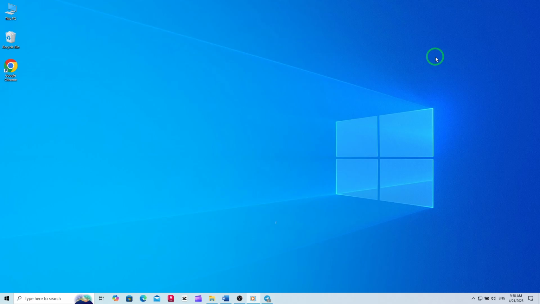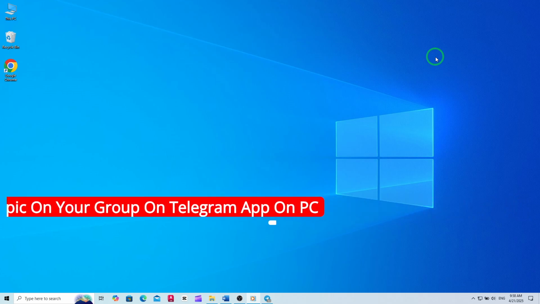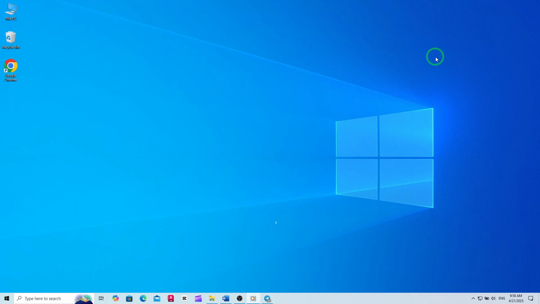Welcome. If you're managing a Telegram group on your PC and want to prevent members from creating new topics, you're in the right place. With Telegram's latest updates, group admins have more control than ever, allowing you to fine-tune who can organize conversations with topics. Let's walk through the simple steps to disable the Create Topics permission and keep your group discussions focused.